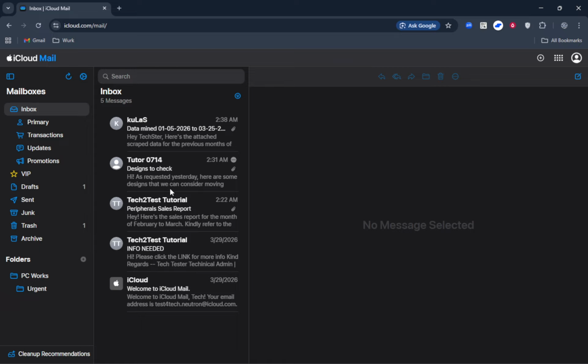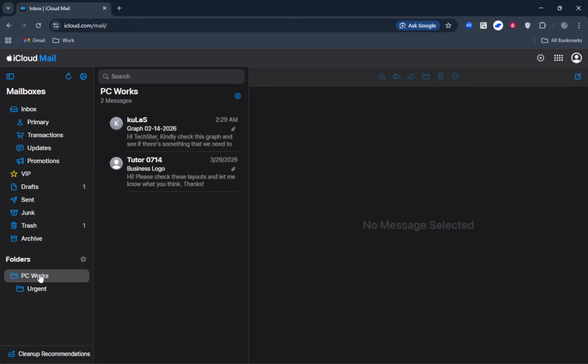One important note: on iCloud.com, search does not check every folder at once. If you don't find what you need in one folder, repeat the same search in another, like Archive or Sent. Starting in the folder where the message is most likely to live can help you avoid extra steps.